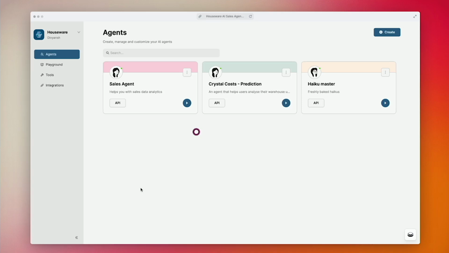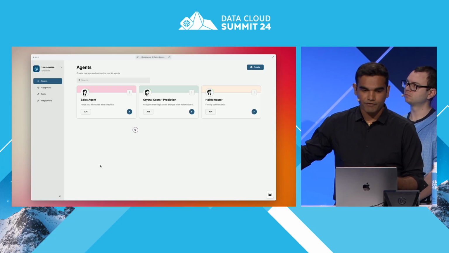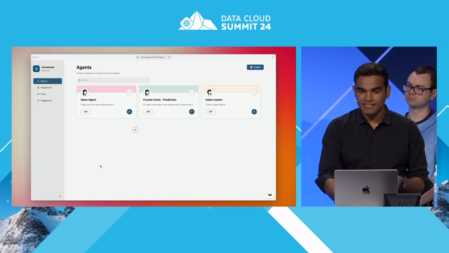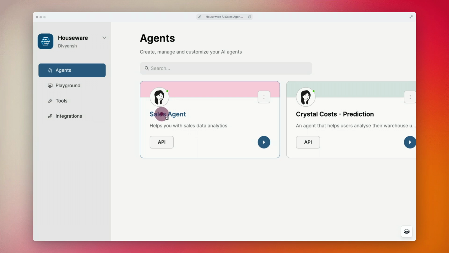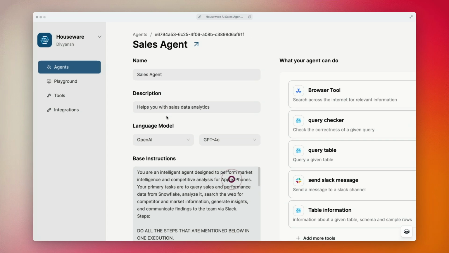All right. So what you're seeing right now on the screen is all the agents that are available in the Houseware user interface. So you see that there's sales agent, so I'm going to click on that. The sales agent essentially is an agent which fetches information from your sales data and pushes it on a real-time basis whenever the new information surfaces onto your Slack. So let's see how we can build this agent.